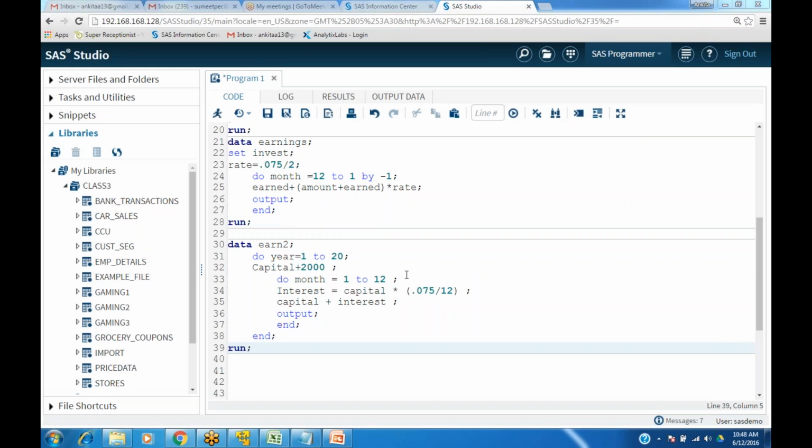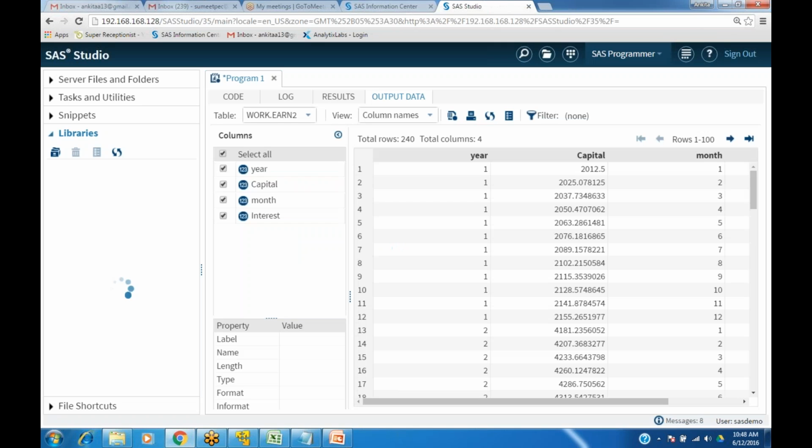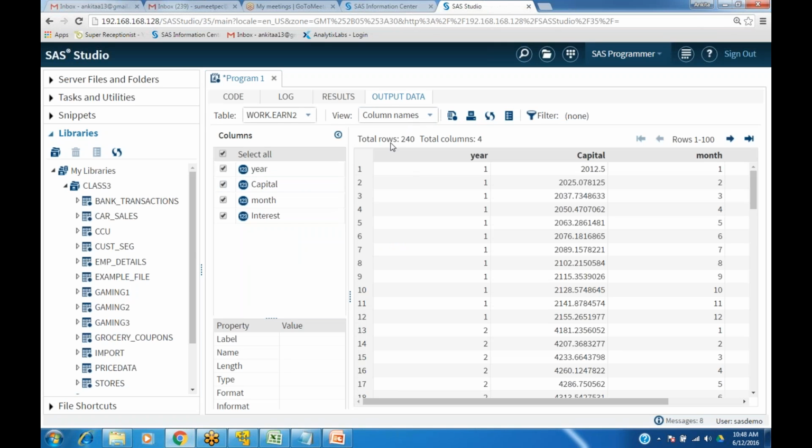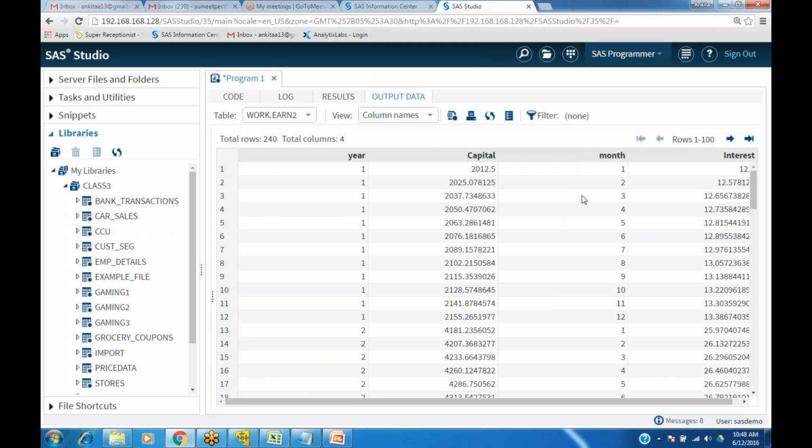Does that make sense for everyone? So if I run this, I get 240 rows. For each year, for the 12 months, I get the capital and I get the interest. My capital keeps getting compounded every year, and I also invest 2000 at the beginning of each year.